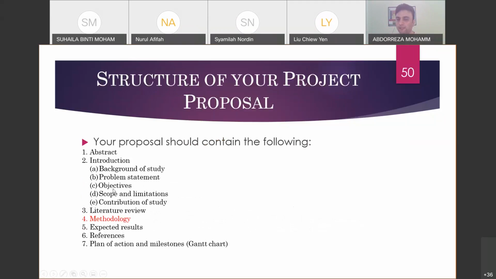The introduction should include the background of the study. Sometimes I recommend putting in the background of the study, maybe around half a page, about the overall topic so that the reader is ready for the problem statement, then the problem statement, objectives, scope and limitation, and contribution of the study.